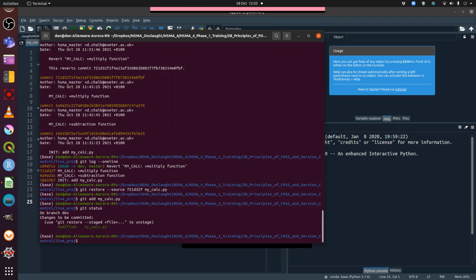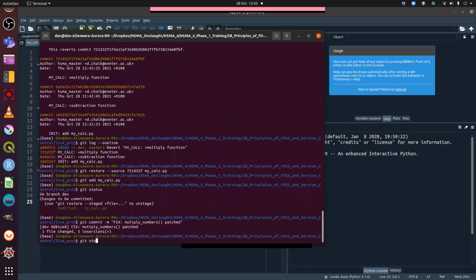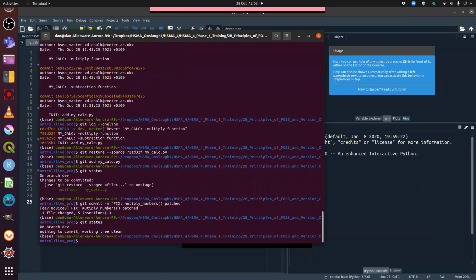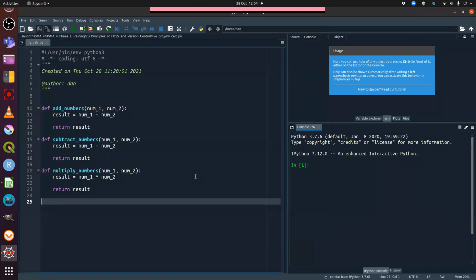And then I'm going to commit it, and I'll put in an appropriate commit message as well. This time I'm going to use the keyword fix to indicate that I fixed something, and then I'll describe what I fixed. So I'll just say multiply numbers patched. So I fixed that function basically. Okay, I've committed that. So if I check out the Git status, I can see we're all working clean. Now I'm on branch dev this time, remember. So this has only been fixed in the dev branch, not in the main master branch.